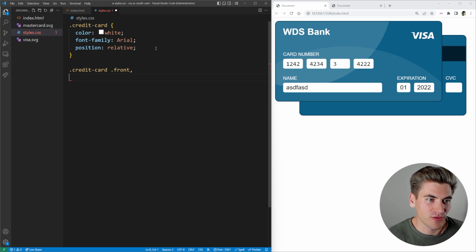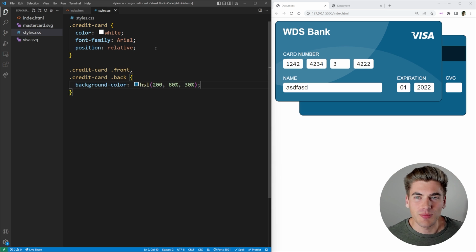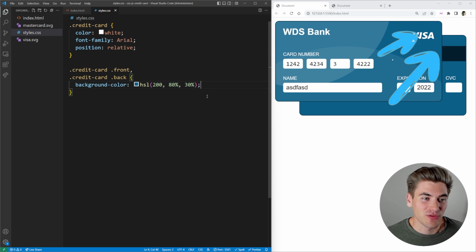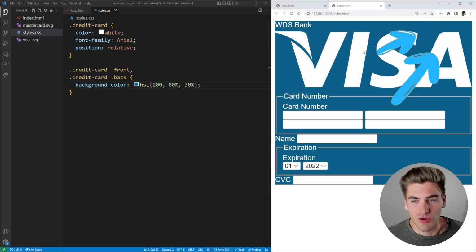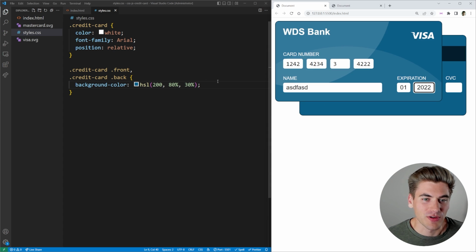So we're going to select our front and our back because they're going to share a lot of the same styles because they're going to be the same exact size and the same exact color. So our background color, we can come in here, which is going to be 200, 80%, and 30% using HSL. Now, if you're unfamiliar with this HSL format, I have a full video covering it. I'll link in the cards and description for you. But essentially, it's a way to create our colors. And as you can see, we now have our blue background. It's super ugly right now, but that's perfectly okay.